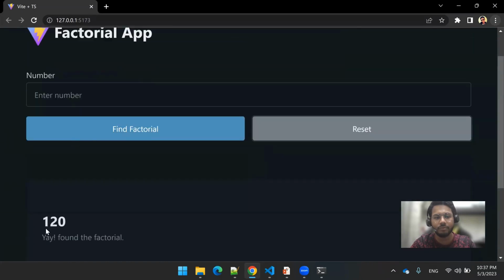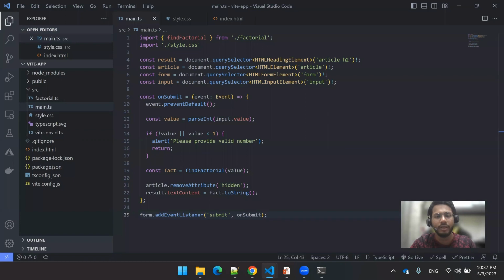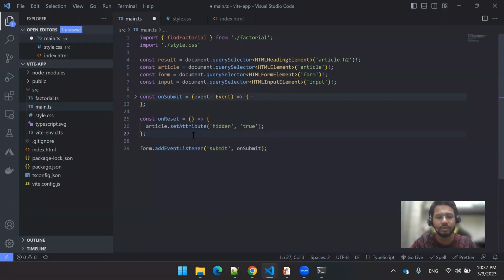I want to reset the form, plus I want to get rid of this card also. So I'll just write a very basic handler for the reset button. So I go over here and I just paste this code. On reset, I just want to set the attribute to be hidden also, and the default functionality will be the same. So I'll just grab the code over here, this much.